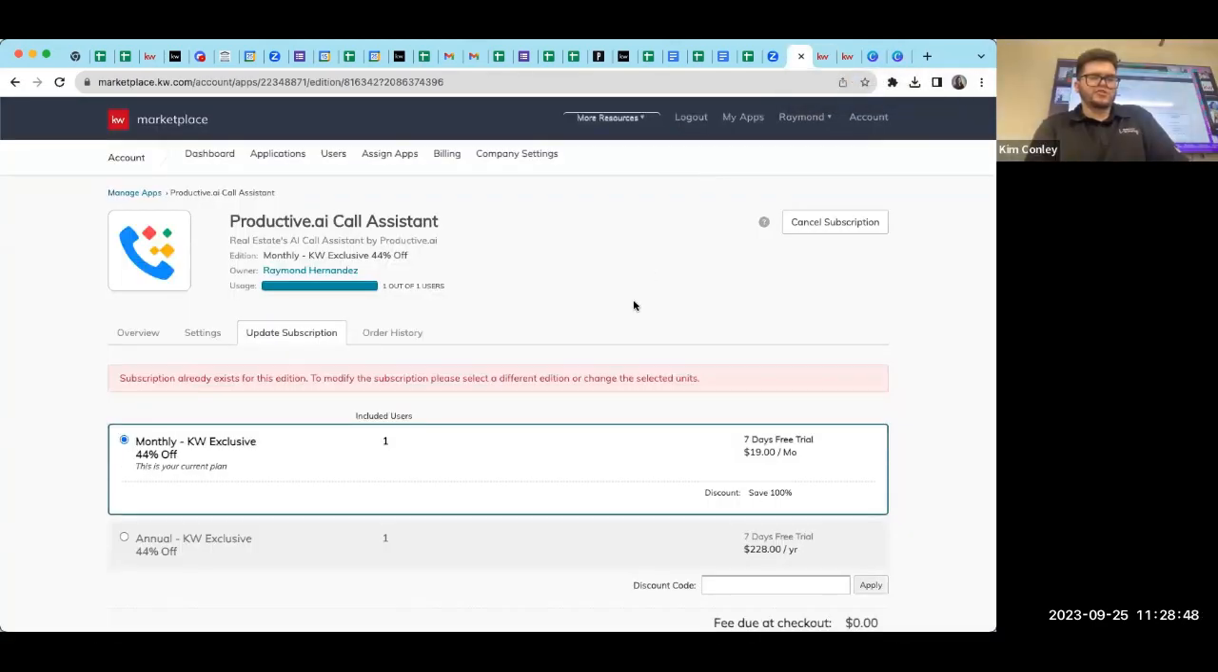So does anyone have any questions about anything that we went over today? Productive.ai or QR codes and landing pages? No, they've definitely made it a lot simpler and a lot easier to navigate. It also just looks a lot more professional too.